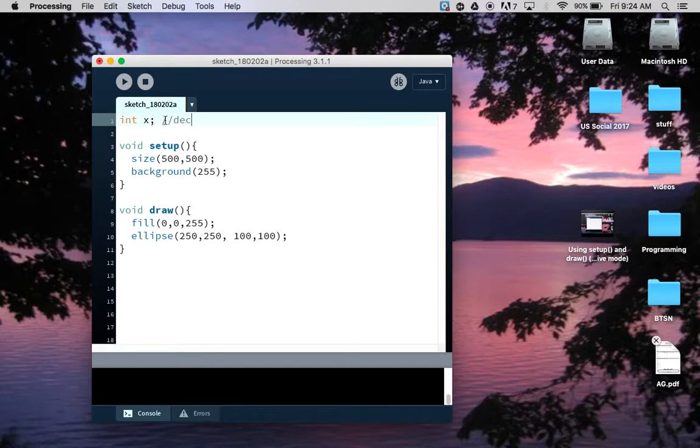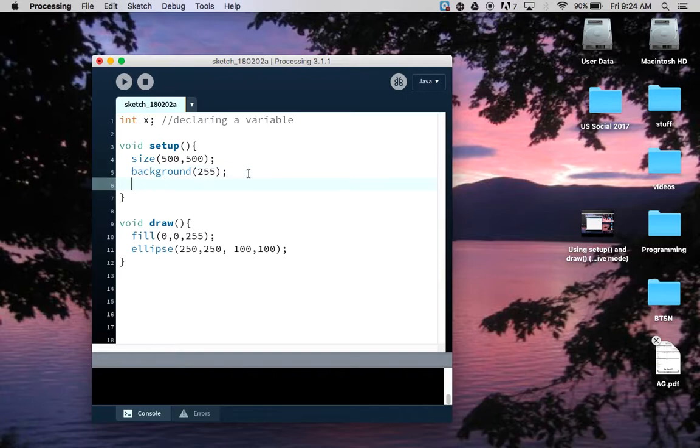And this is known as declaring a variable. That means when the program sees x in the future, it knows it's an integer variable. The next thing you want to do in setup is what's known as initializing the variable, giving it a starting value. And to do that, it's really easy. I'm just going to say x equals, and whatever I want the first value of x to be. Since my circle right now is at 250, I'm going to say that's the initial value, 250. So that's known as initializing it. If you don't initialize your variable, processing will assume you want a starting value of 0, but that's really bad practice. You should always initialize your variables.